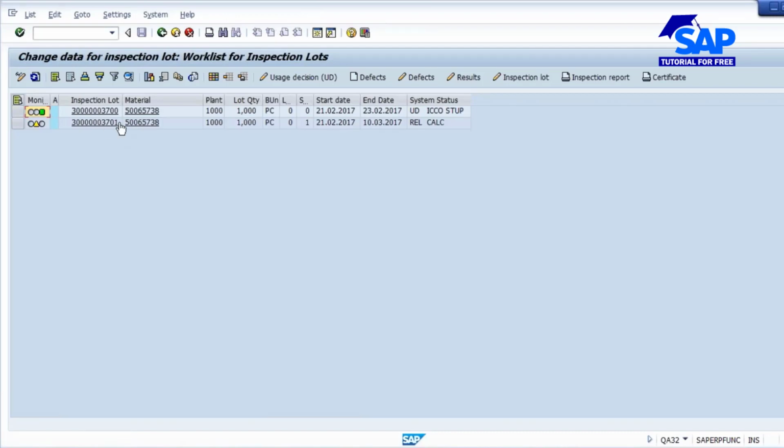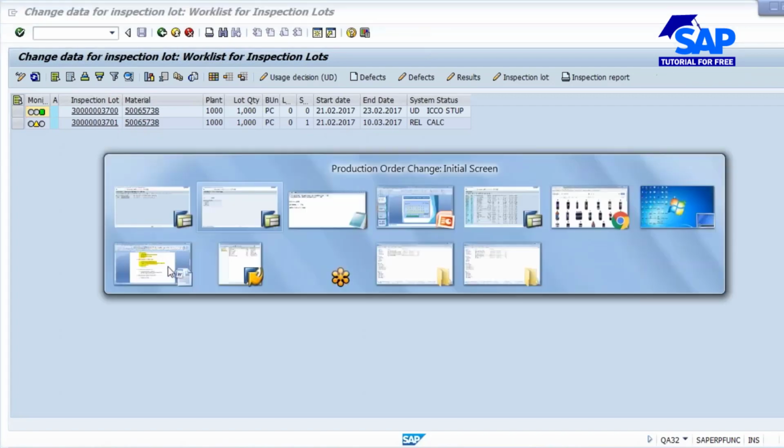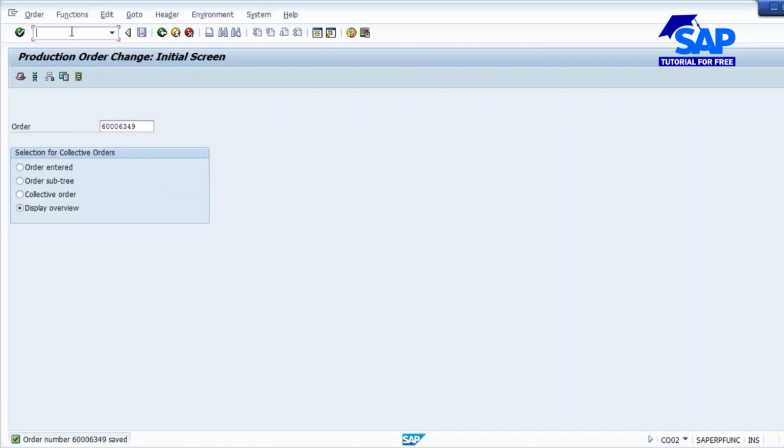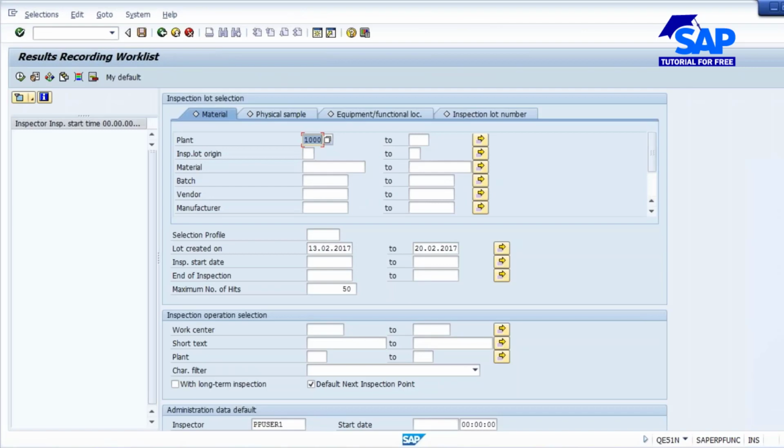Okay, see, one more lot has come. Are you able to see? It has generated one more lot. Now when you take that lot, you have to go to a transaction called QE51N. Okay, QE51N. Try to recollect our previous classes.